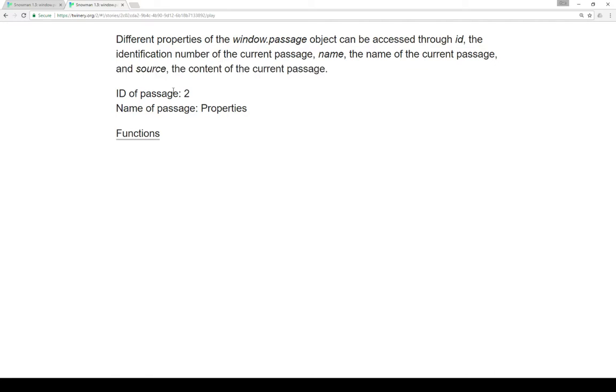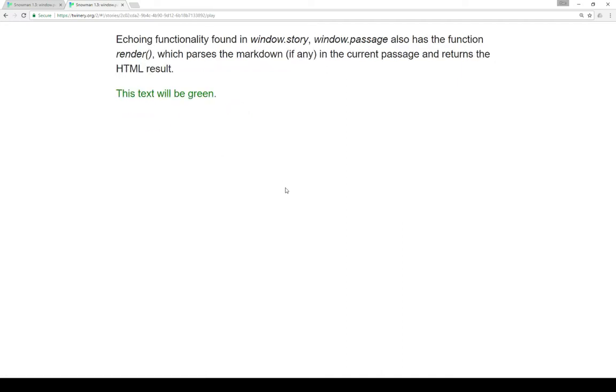So we have the ID of the passage, which is 2, it's the second passage, as well as the name of this passage, which was properties, and we'll look at the code in a few moments. Echoing functionality found in window.story, window.passage also has the function render, which parses the markdown, if any, in the current passage and returns the HTML result. Now we see here it says this text will be green, and in fact it is. It'll make more sense if we go look at the code, so let's do that right now.